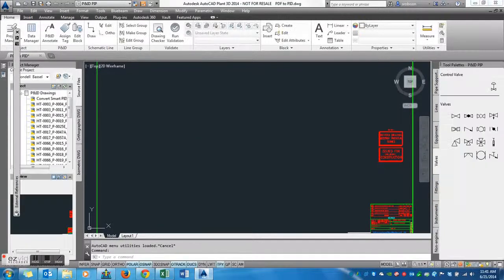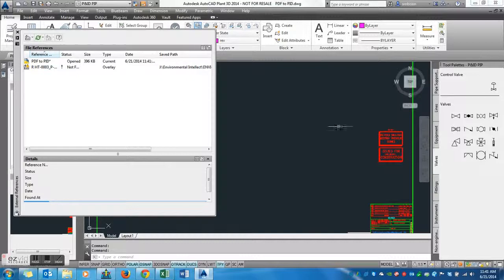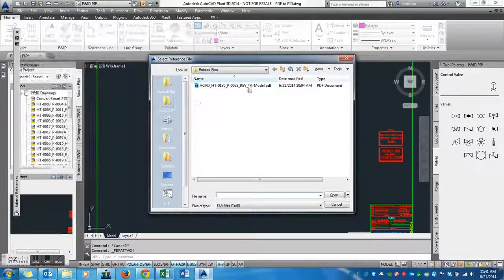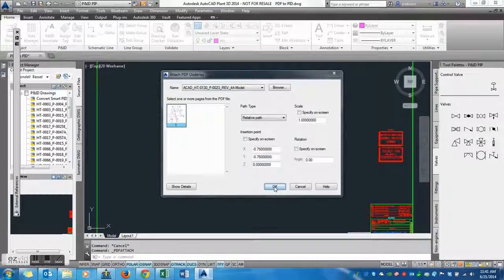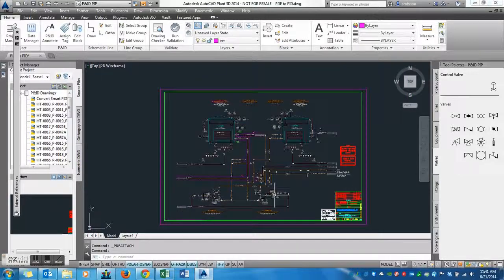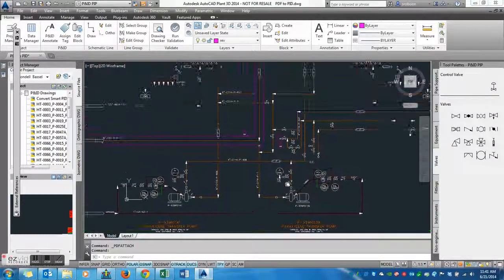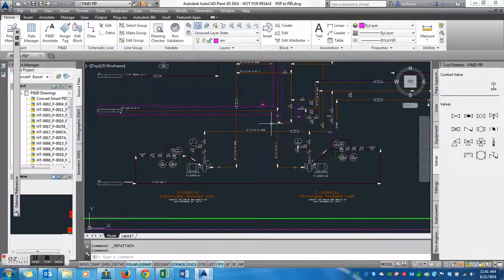And this title block is missing an image file, so it brings up the reference manager. So we're just going to use that to our advantage and attach a PDF. Got a PDF already made. I'm going to place it in there. I know I need to offset the insertion point a little bit to center this in the drawing. And there we have our PDF inserted as a reference into our AutoCAD drawing.